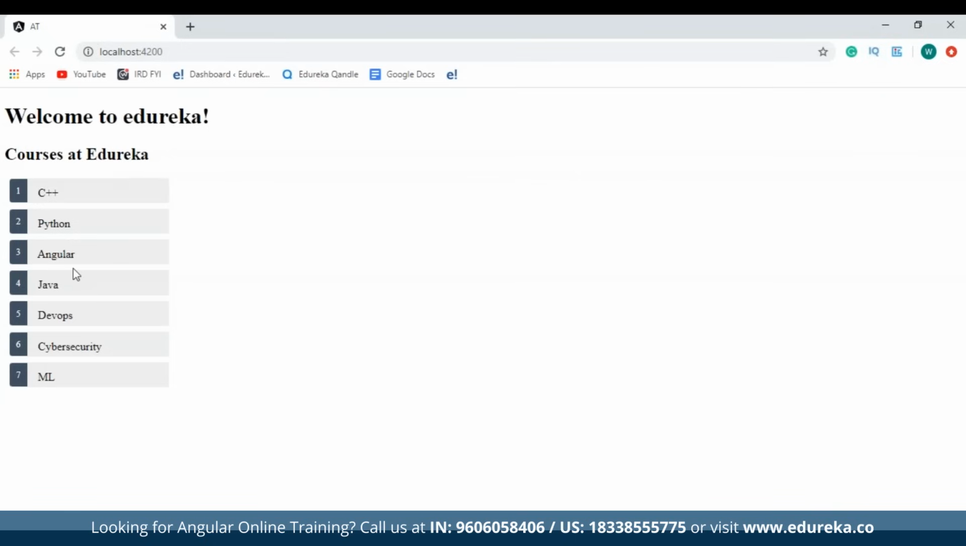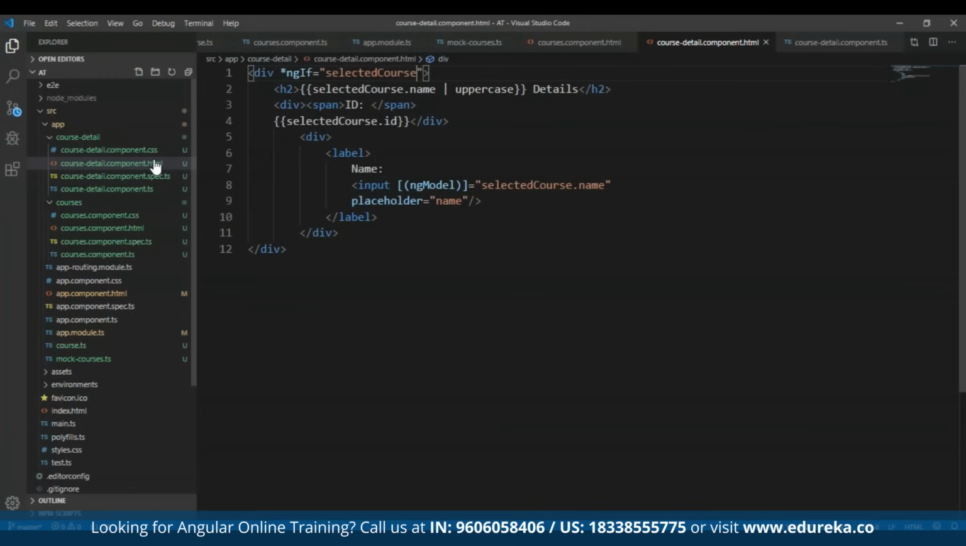So as you can see over here, my browser has reloaded. The moment I click on any of these pages, I'm supposed to see the output of the details of that course over here. Now, when I select any of these courses, I'm not able to see the details of it. So let me get back to my details.html page. Okay, so here it is.